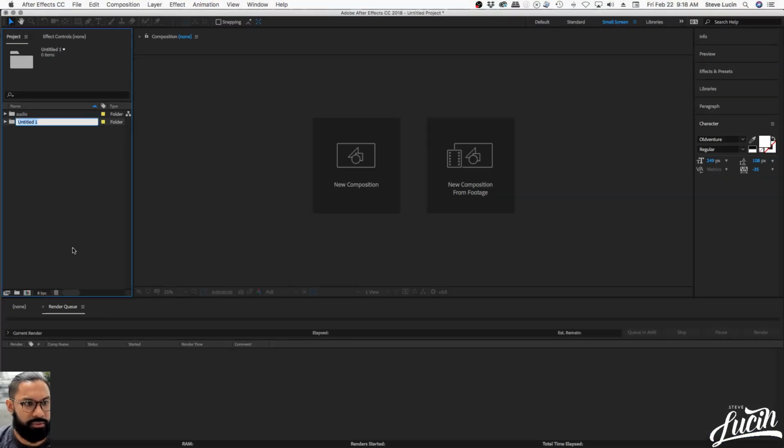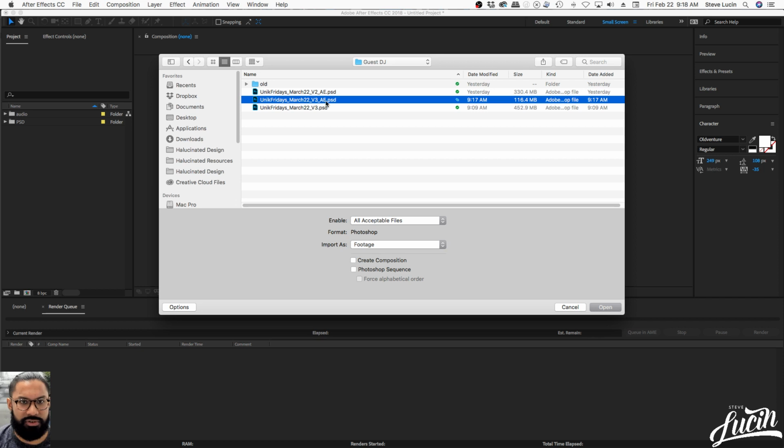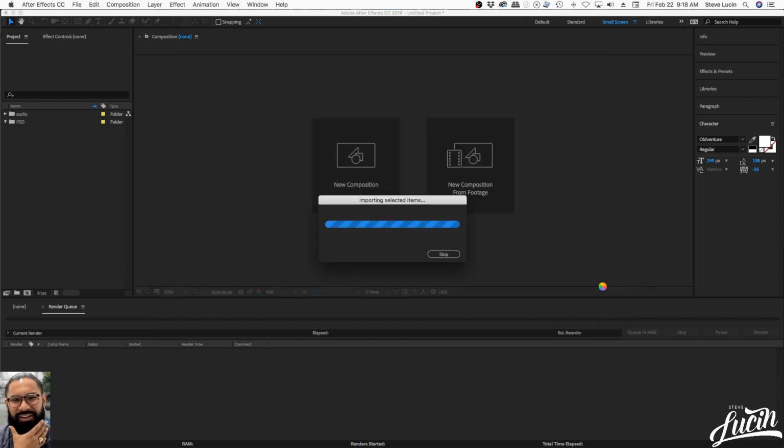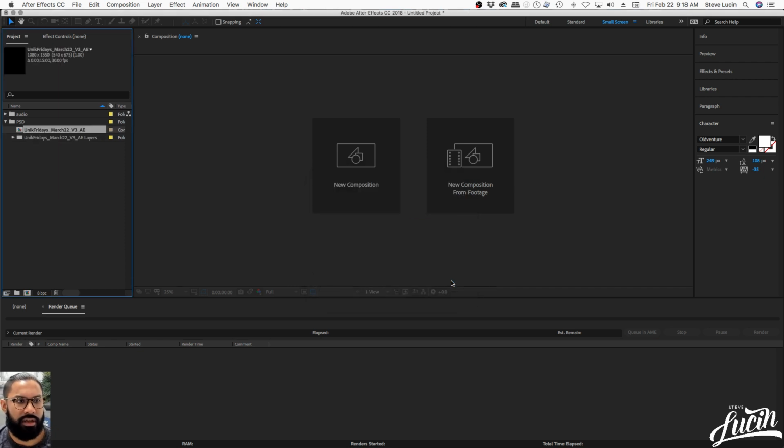Let's do another folder, call it PSD. I'm going to hit import. Let's go to Unique Fridays AE. No, not AE. PSD version 3 AE, not as footage, but let's retain the layer size of the composition, because footage would just bring it in as one layer. We want to keep the layers. And look, it asks us again, just in case, import kind, make sure it's composition, retain layer size, and editable layer styles. Yes. Okay, let's hit OK.